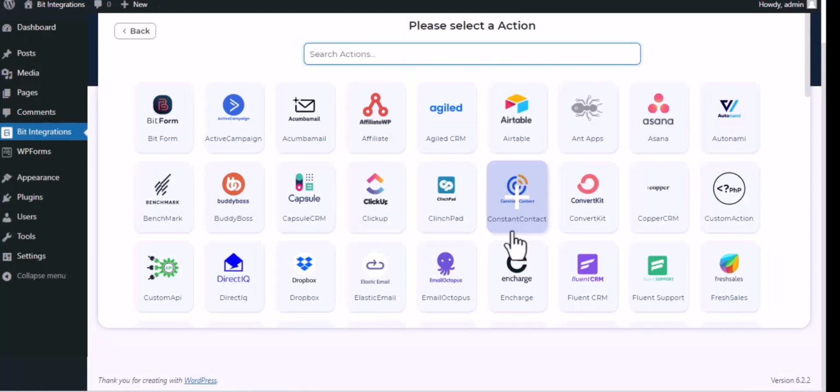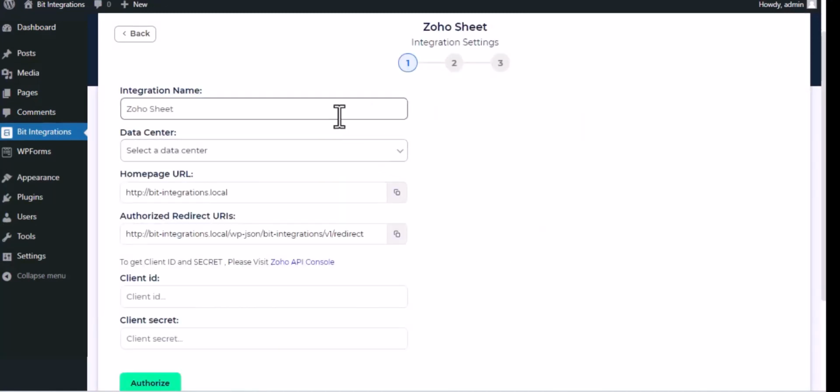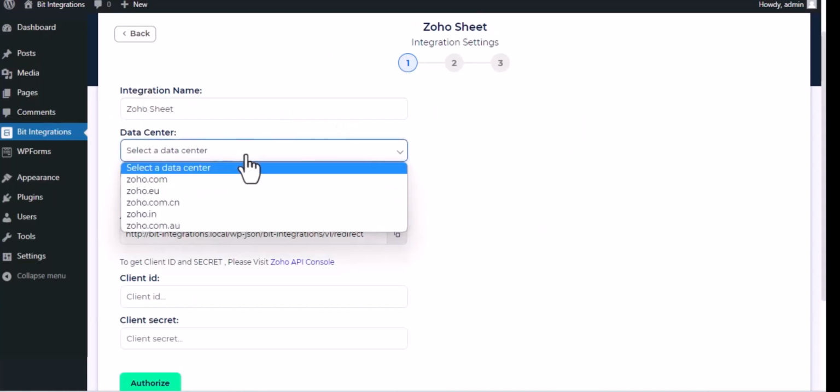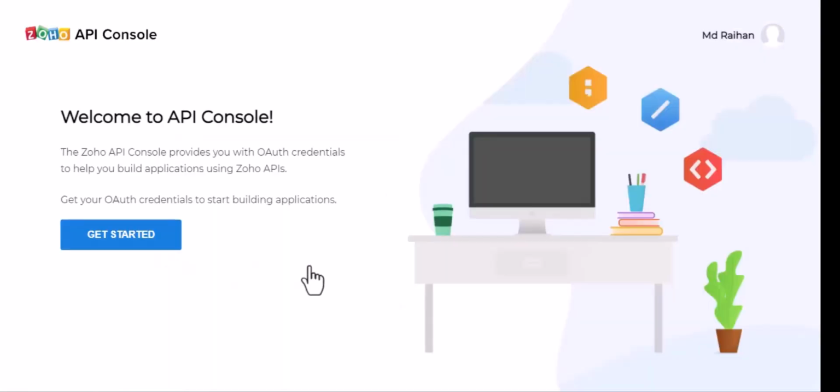Now here, search and select Zoho Sheet. Here, give it a meaningful integration name and select the respective data center. Now for the client ID and client secret, please visit the Zoho API Console.